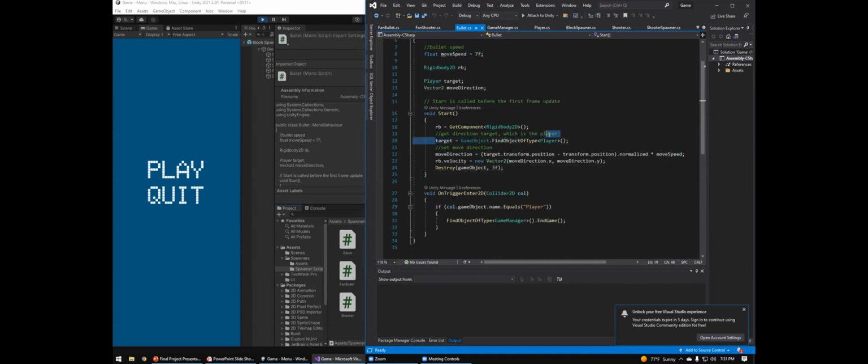So I can make it target the player, which is my intention. But if I didn't set this, it would just shoot straight. I can also make it shoot in random directions. But for the design of the game, I think shooting at the player would make more sense.